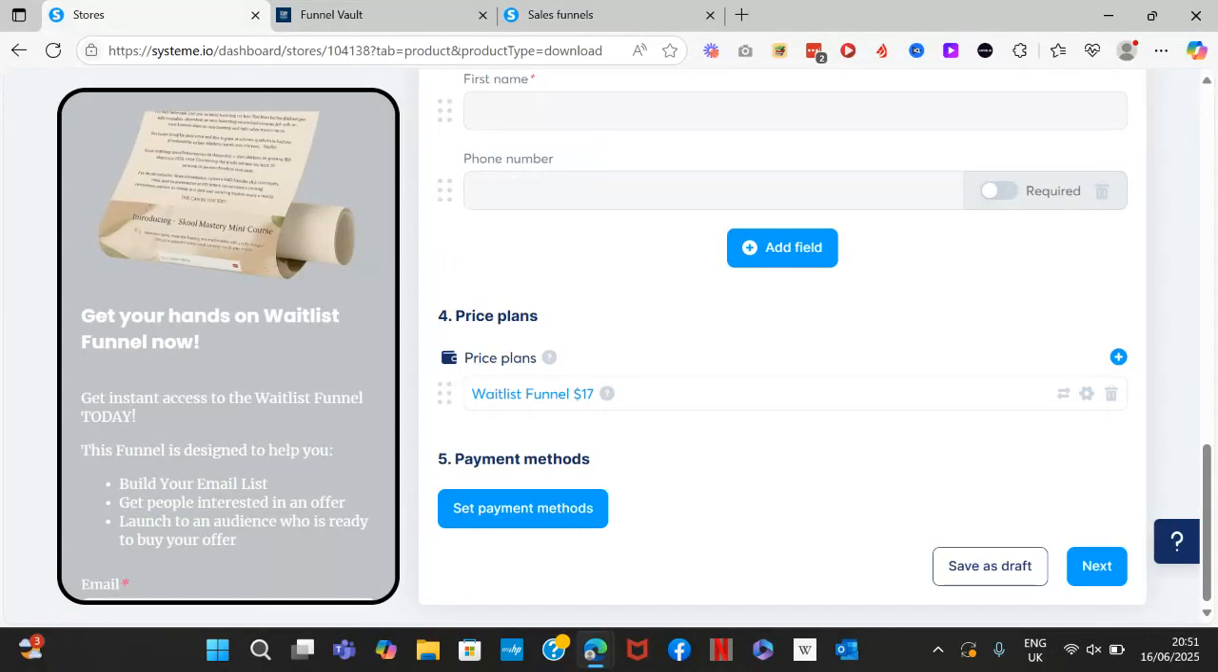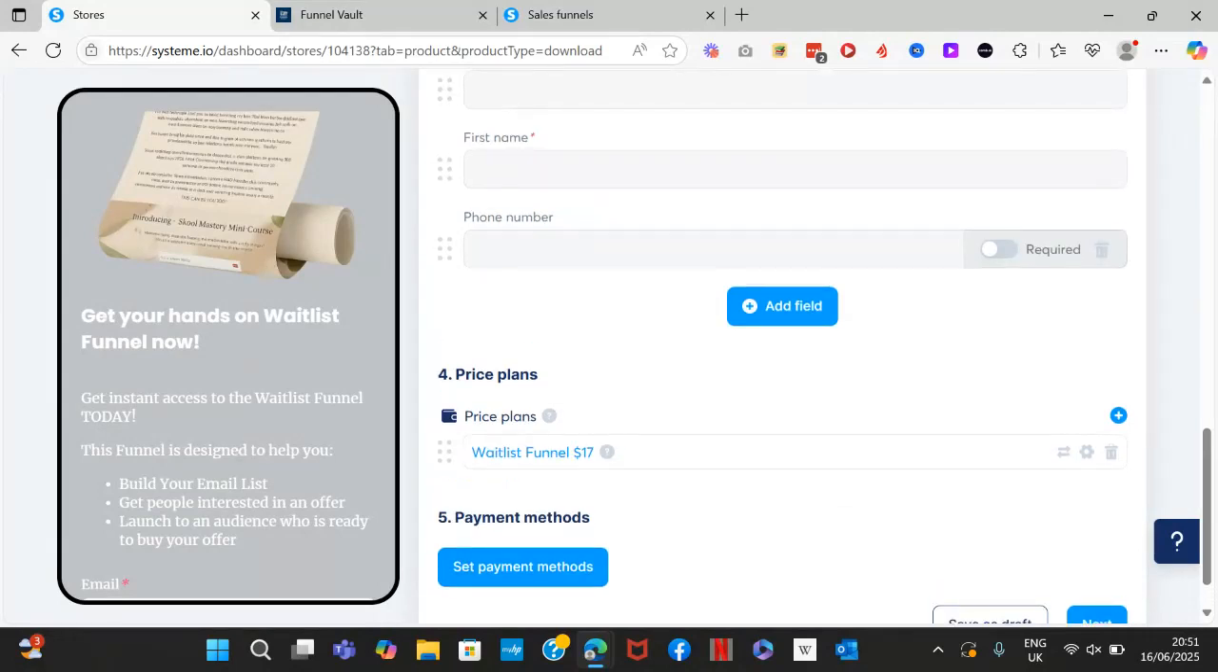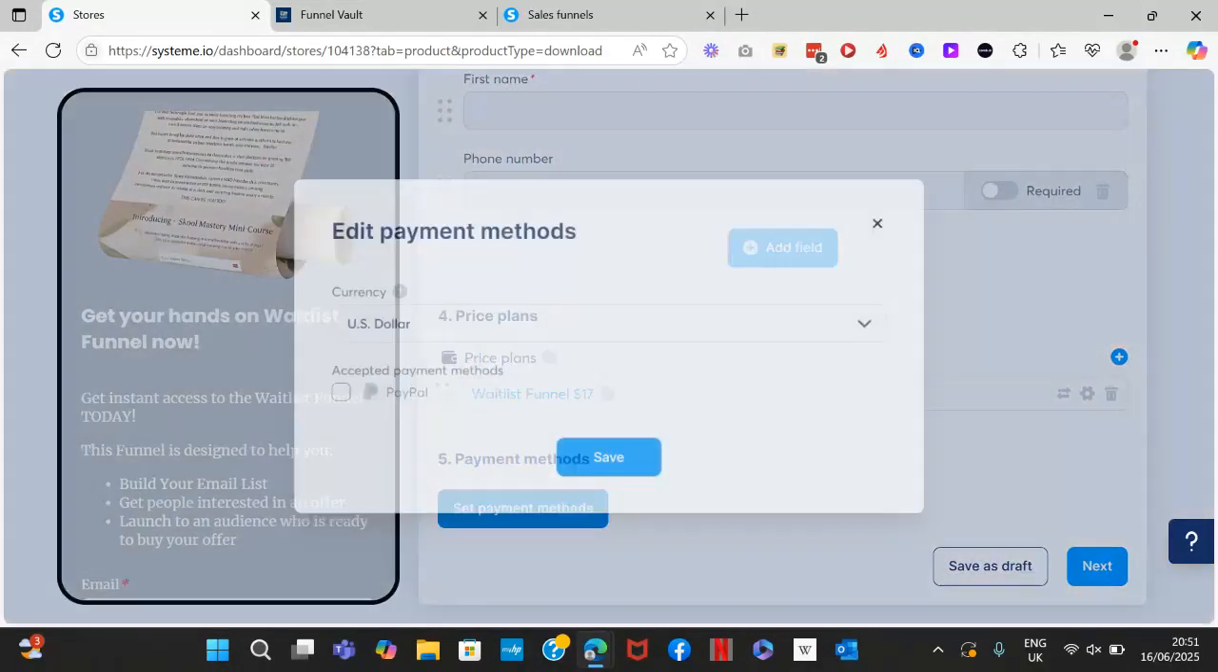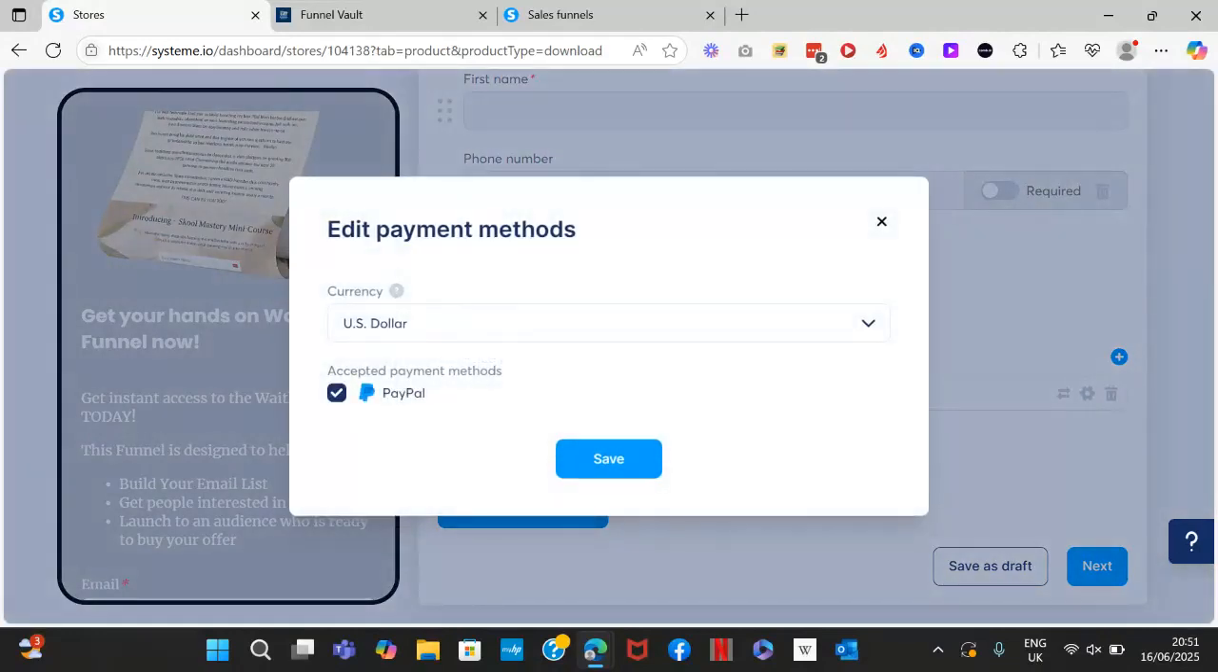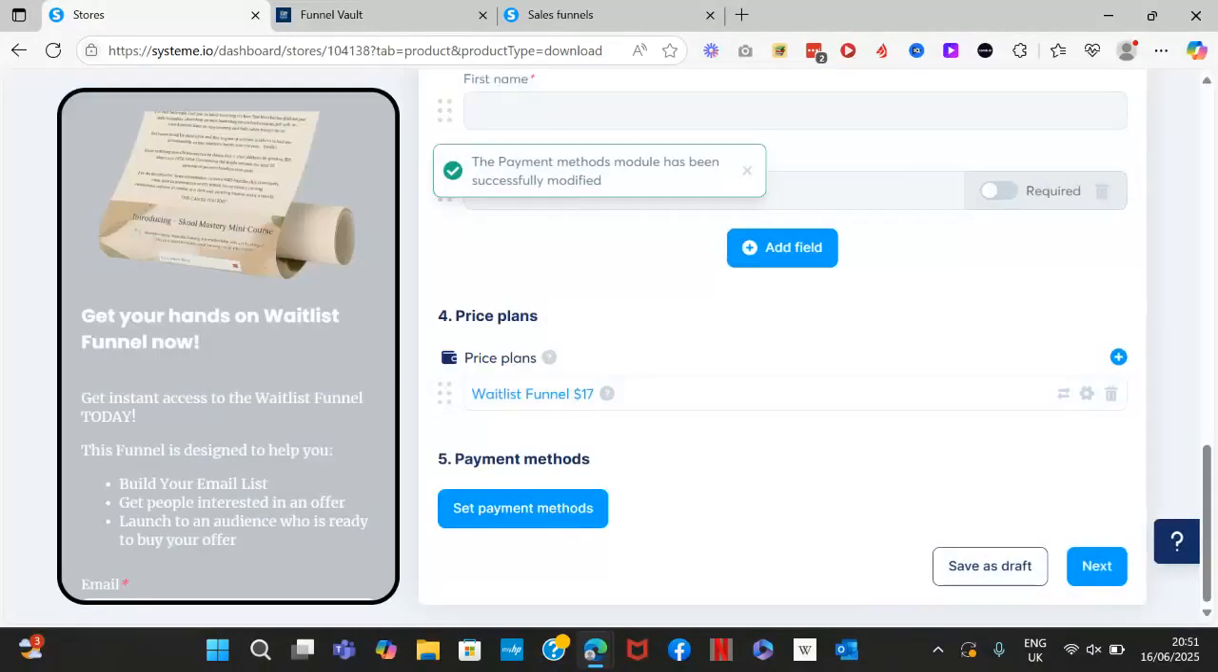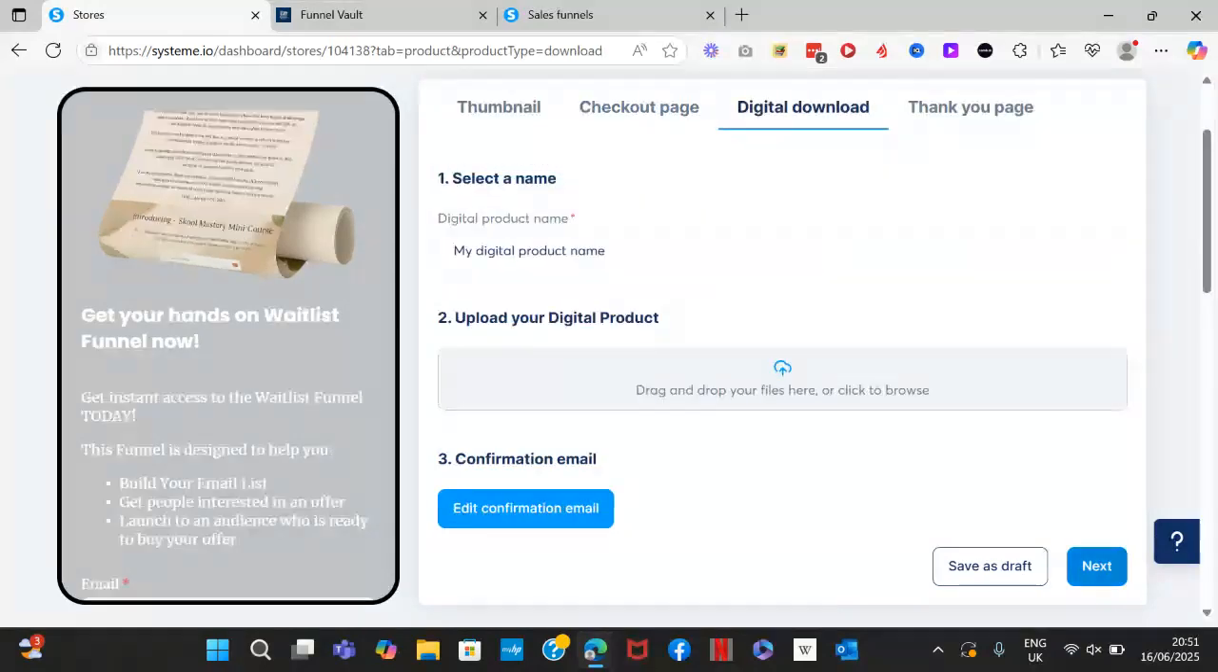So this is it. So normally when you're building funnels, you will have to set up a price plan to sell your offer through the funnel. But now you can do the same with digital stores. So you don't need to create individual funnels to sell each funnel template. You just set up a store, list your funnel templates, and just set up the pricing, and you're going to sell it through your store. Okay. And then you're going to set up your payment method and click save. That's it. And then click here on next.